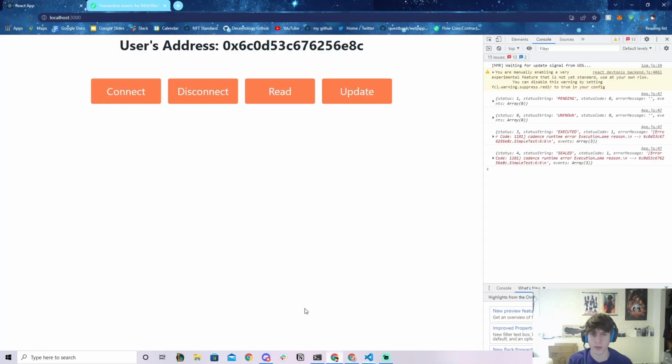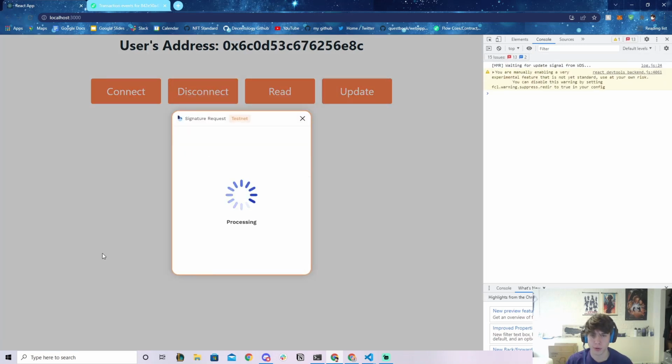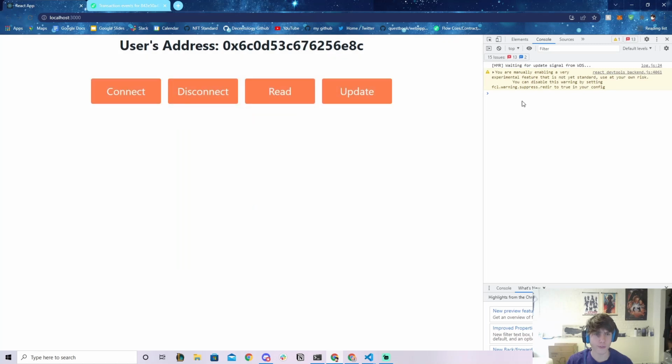So let's go ahead and run this on our front end. If we go to update, wait for this to run, and click approve, you'll notice it's going to start logging information about our transaction here. It logs status 0, status string unknown. Now it's pending, right? Now it's unknown again for some reason.